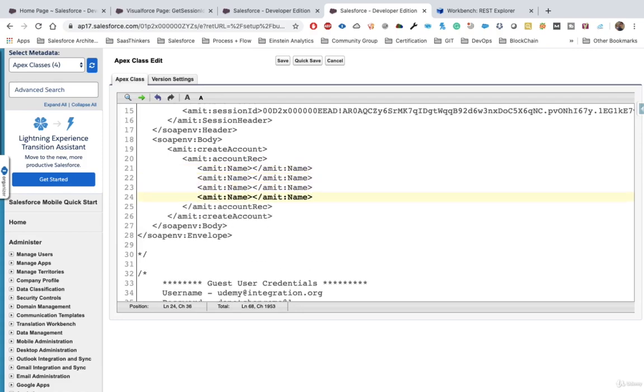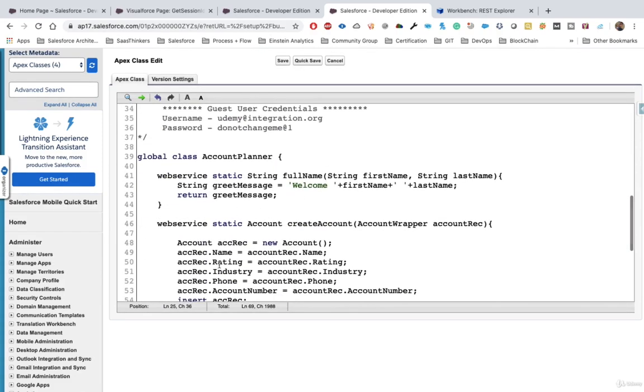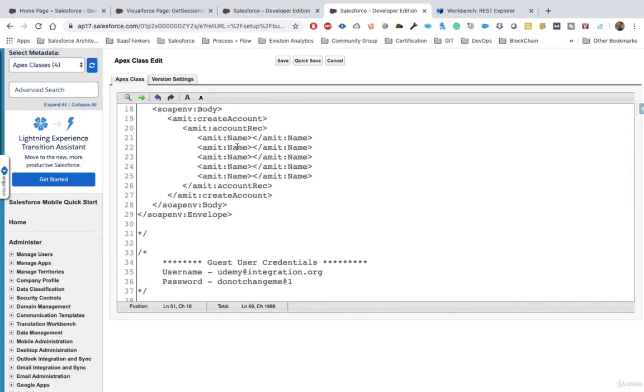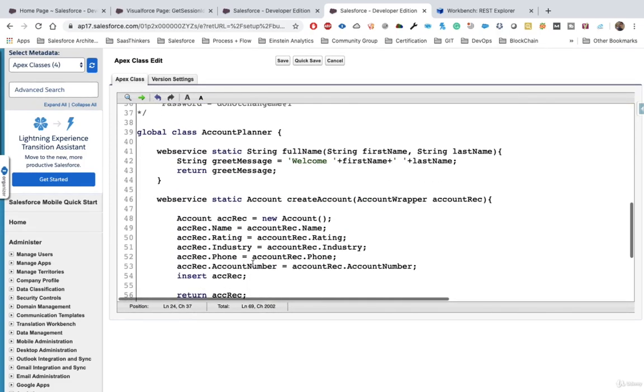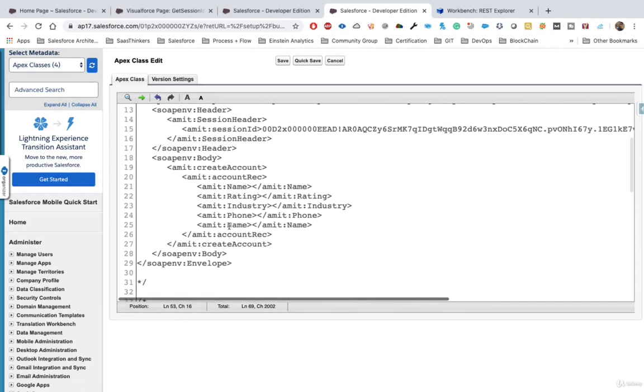So now we can pass here, we have 5 parameters, industry, rating. So what we are going to do is quickly pass those parameters here. I'm going to say rating here, and then we have got industry as well, and then we have got phone, and then at the end we have got account number for the account record here. So now let's quickly paste it here.